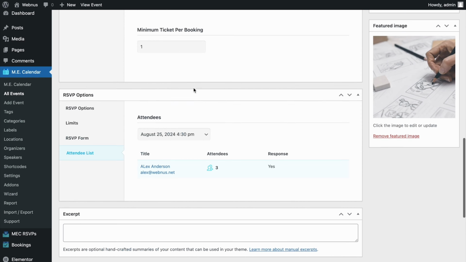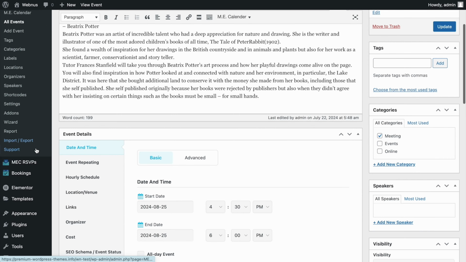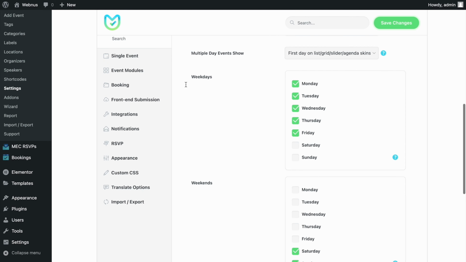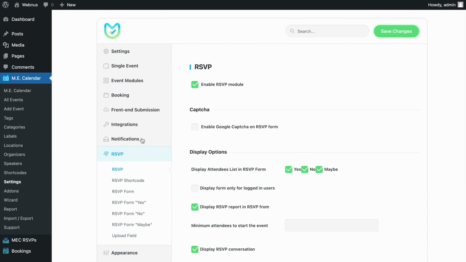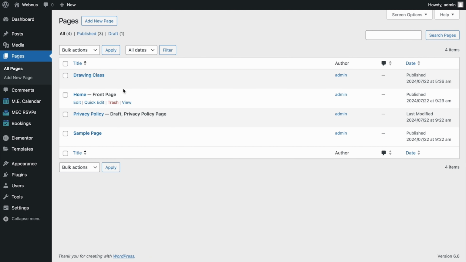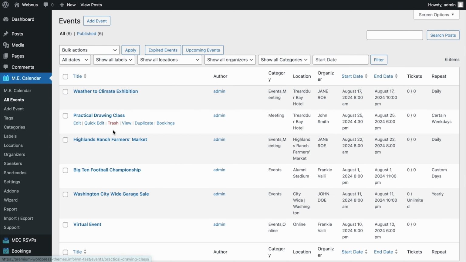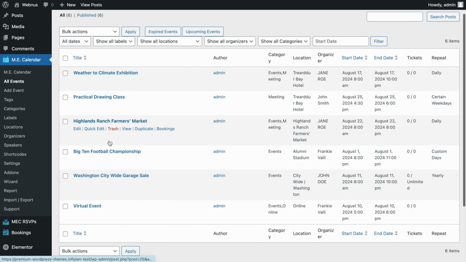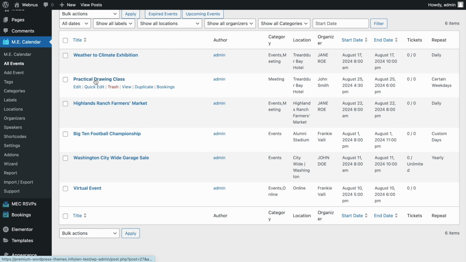Another option offered in this add-on is to include the RSVP form as a shortcode on any page you want. So for that, we'll go back to the settings, click on RSVP and then RSVP shortcode. Let's copy the RSVP shortcode from here. But first, we need to look up the ID of the event we want the shortcode to display. For example, the event ID for the event we just worked on is 27, as shown in the URL below. So in our RSVP shortcode, we'll make sure to set 27 as the ID number.